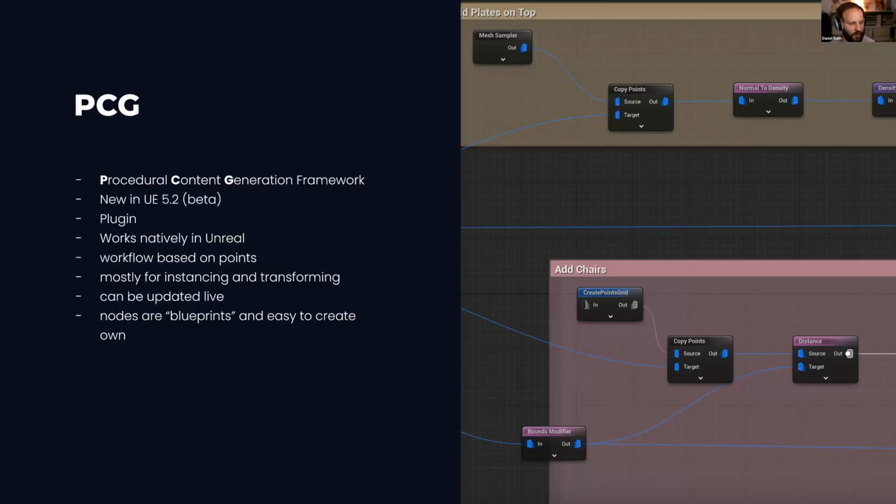Let's have a quick look at PCG in general. So as I said, procedural content generation framework, but we will just stick to PCG. And in my notes, I always had ultimate learn nuggets, so ULN PCG, kind of a confusing name, but it's short, it's 6 letters, we go for it.